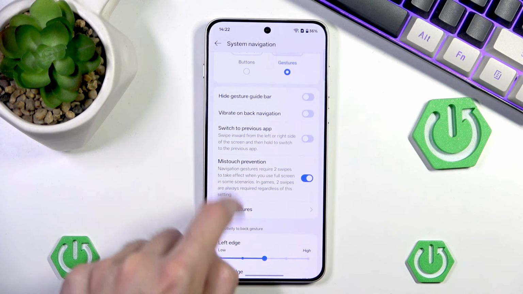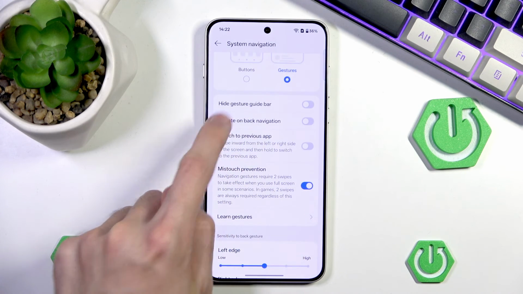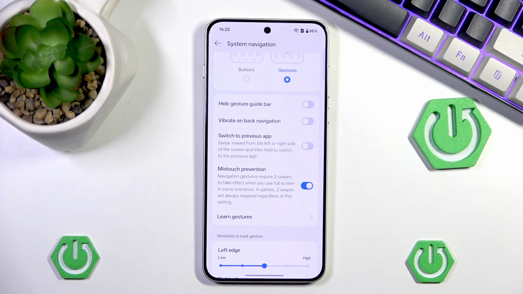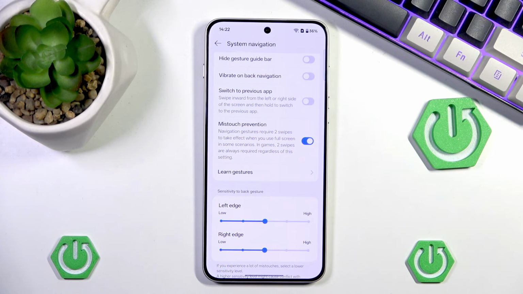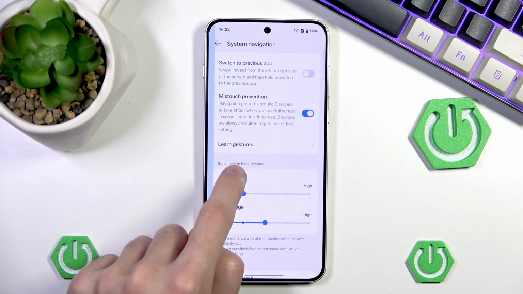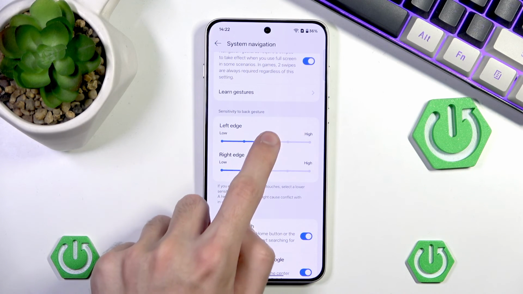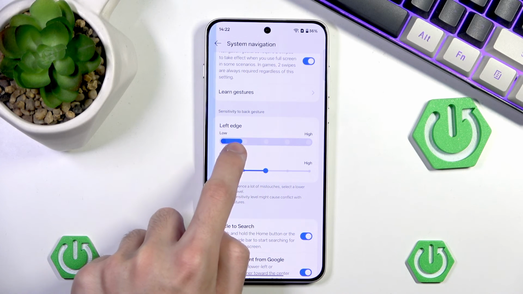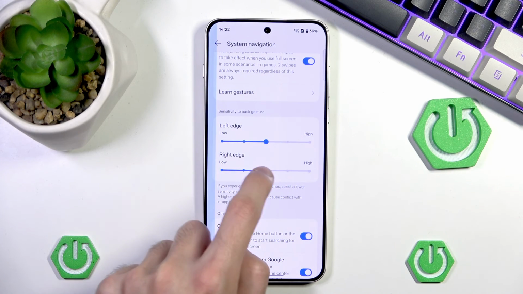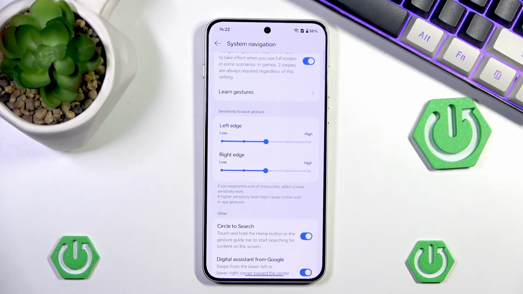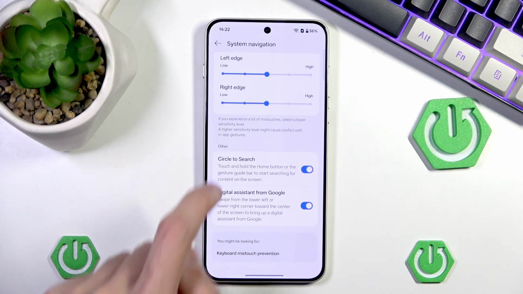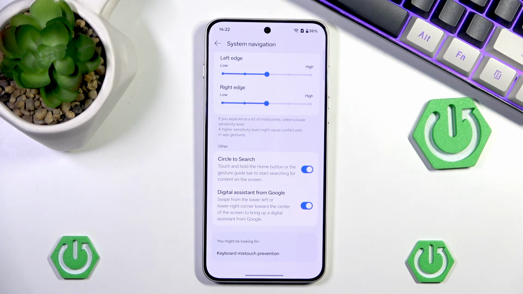Also, we have a couple of options here. For example, we can hide the little bar, we can vibrate in back navigation, we can enable switch to previous apps, we can enable mistouch prevention, we can enable our self tutorial once again, and also we can adjust the sensitivity on certain edges, just for further customizability. And lastly, we can enable or disable circle to search and digital assistant from Google.